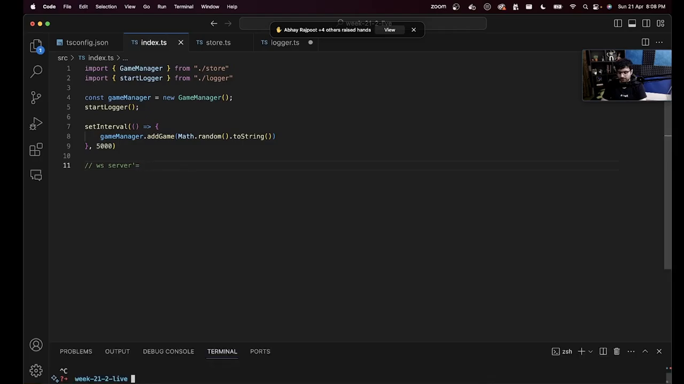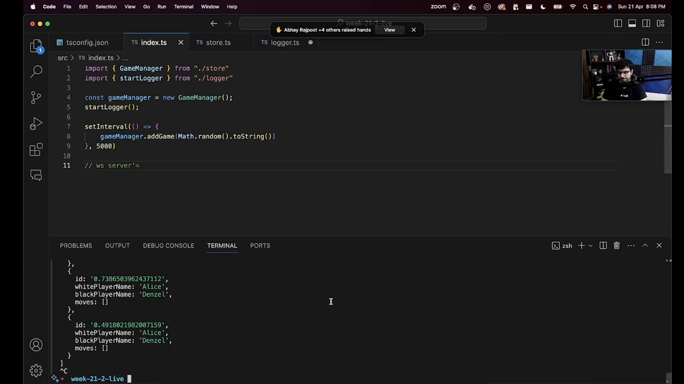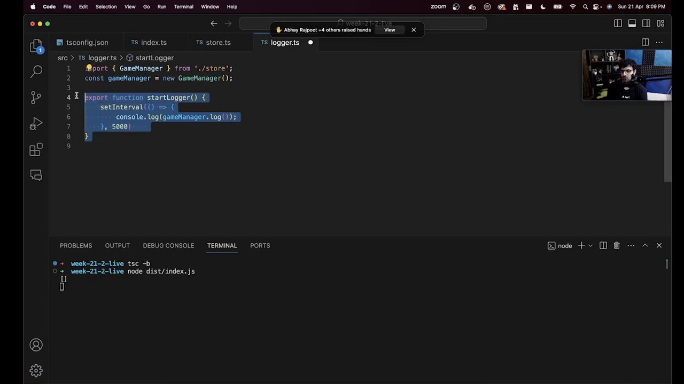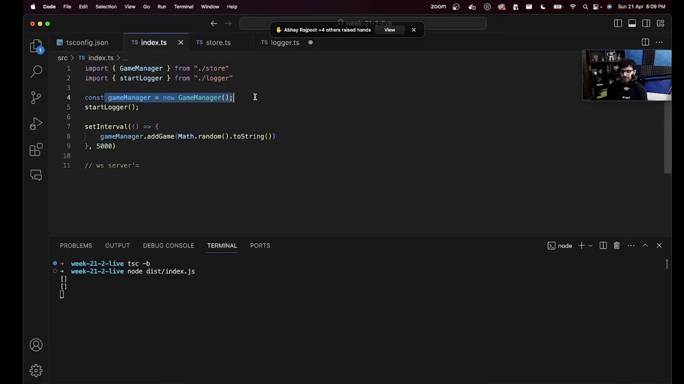If I start the process locally, tsc -b, node index.js, you will see the thing that gets logged every 5 seconds will always remain empty because I never added to this game manager instance. I only added to the one that exists in index.ts. How can you fix it?